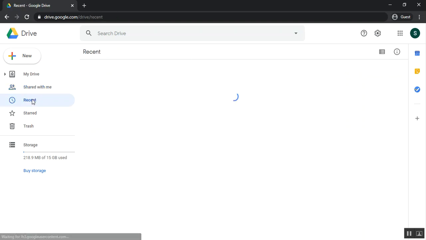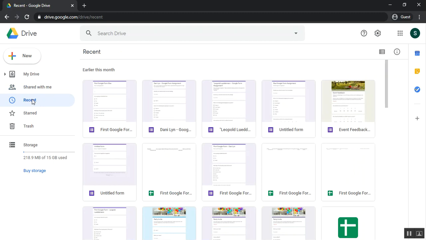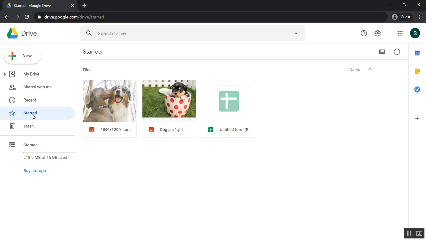Okay, under here, under Recents, you're going to see the recent items that you worked on. So this is a good place to keep track of all the items that you have recently worked on, and it's a good place for you to refer back to an item. Okay, so Recents are located here. And finally, Starred, we have starred items here.